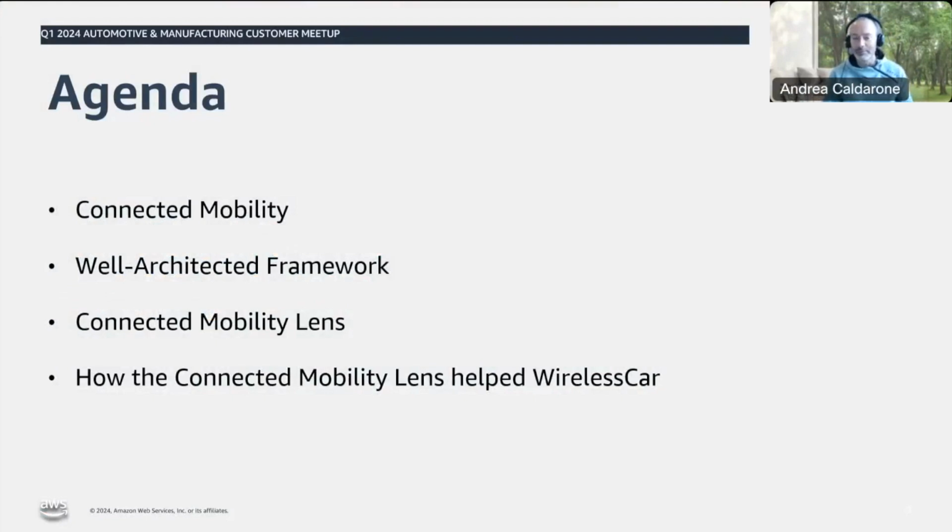So a few words about this session between me and Anders. Anders represents WirelessCar, which is the connected mobility provider for many automotive brands, and Anders will say more on this. WirelessCar is totally on AWS, and I'm the technical account manager for them since at least 3 years, and I'm very proud to serve them, and I've learned a lot.